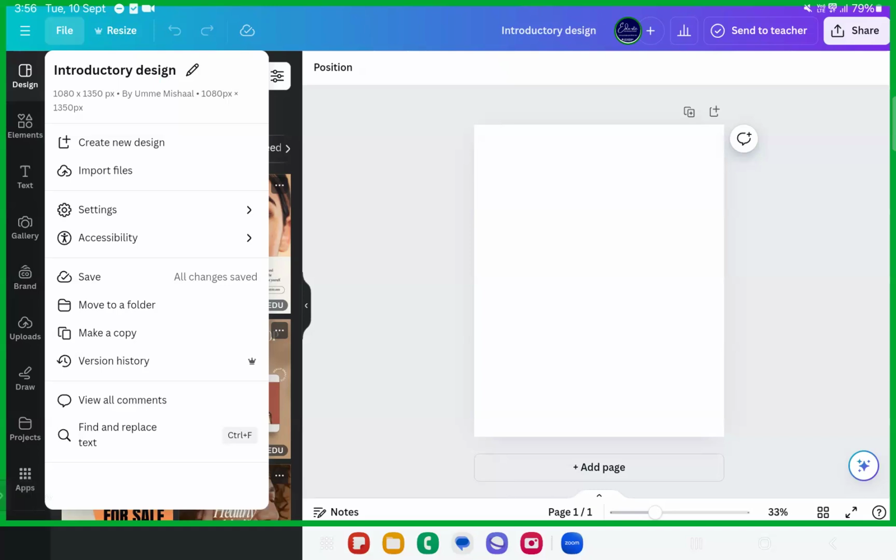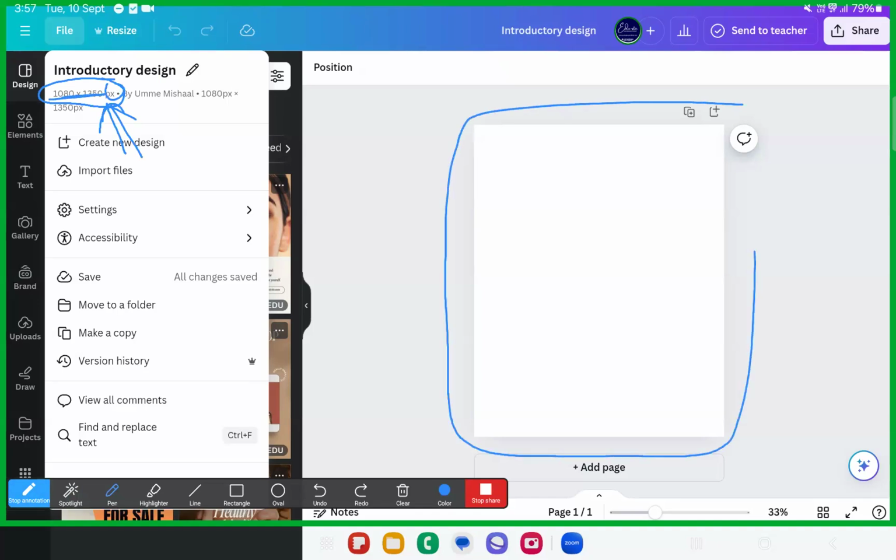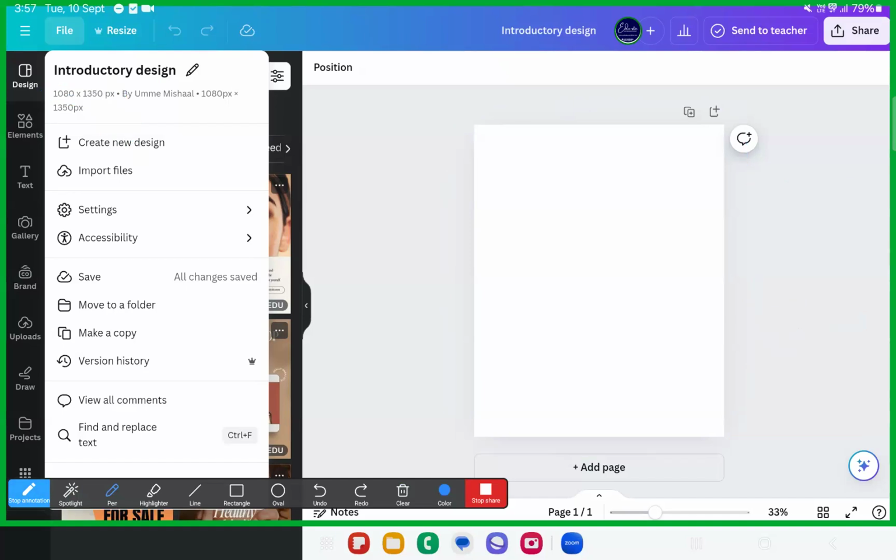Do not worry. The next thing is, what are these pixels? Pixels are a dimension, a measurement unit. It is actually the smallest unit of measurement for any image. It shows what dimension this page is in. This is the dimension that we have selected: an Instagram post in the portrait view.